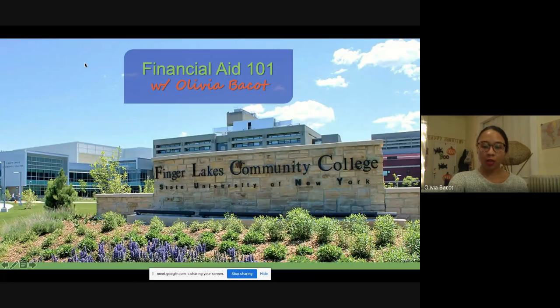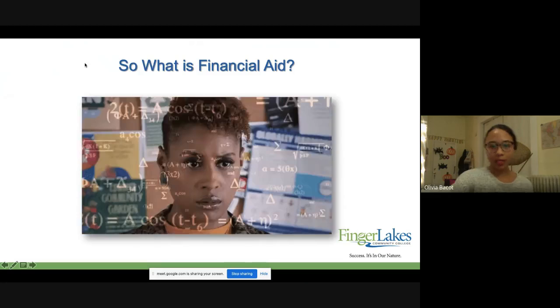We're just going to go over financial aid and just a brief overview of the application process and what you may need to think about and do before the start of next year. All right, so what is financial aid?